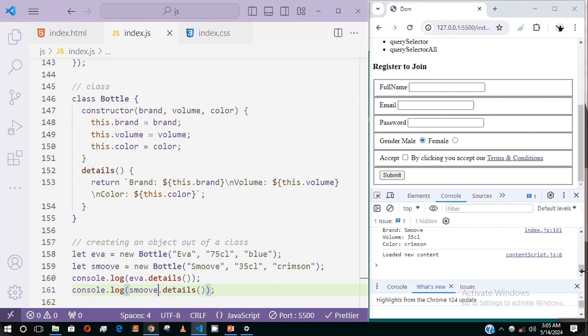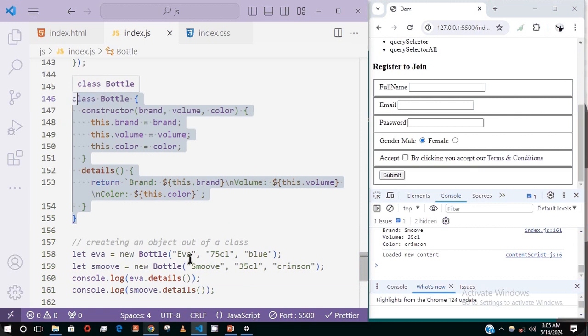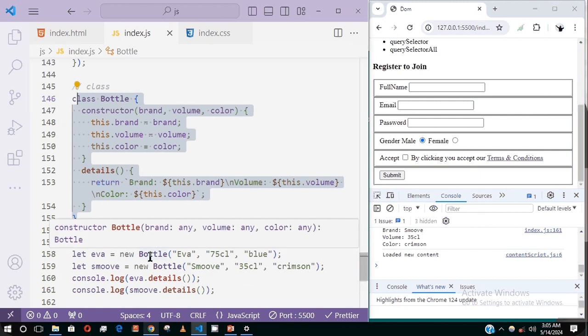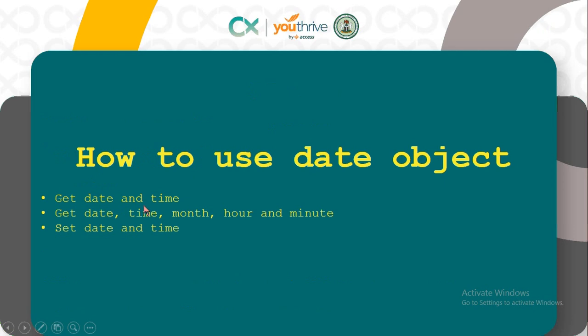So you see, for the Ever bottle, I'm getting the brand is Ever, the volume is 75, the color is blue. For smooth, I'm getting the brand is smooth, the volume is 35, the color is crimson. So the purpose of this video is just to show you that if you have a class which is a template for an object and you want to make an object out of it, you use new and the class name. In our next video, you're going to learn how to use the date object, and you'll see an example of that.